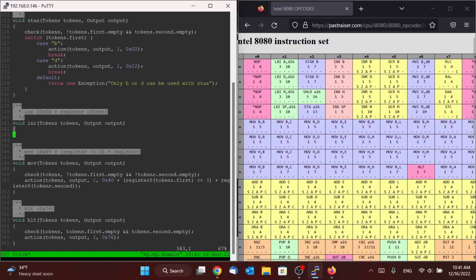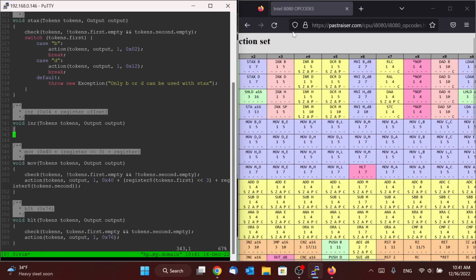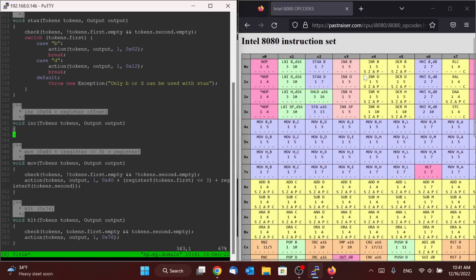The pattern for INR and DCR appears to be the starting value, 04 for INR, 05 for DCR, and then you add to that the register 8 function, but before you do that add, you multiply the result of the register 8 function by 8, or bit shift to the left by 3. I'm going to do the bit shifting to the left by 3.